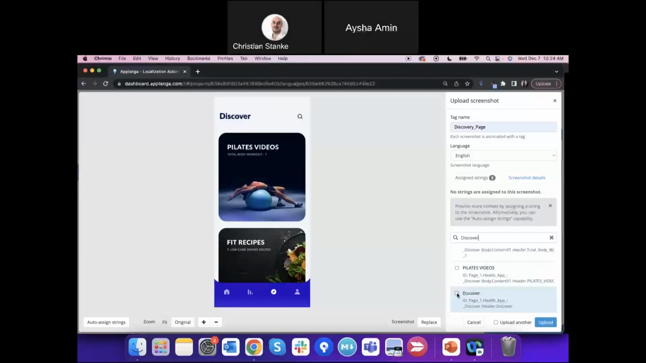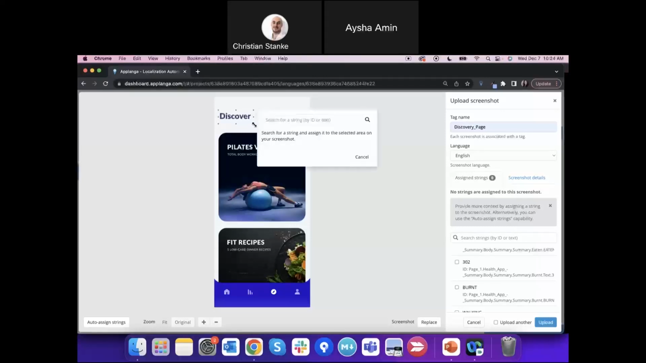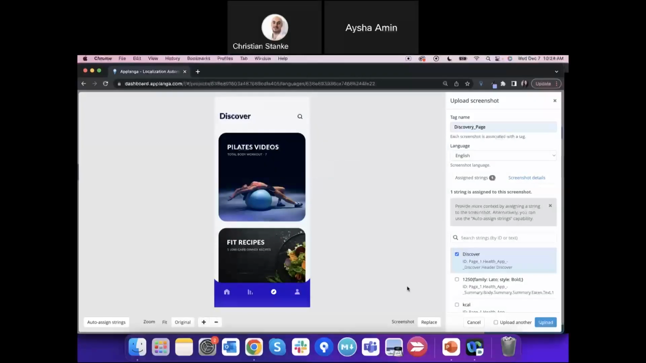There it is down here. However, if I were to do that, we won't have the string position in there. So let me show you how I would do that instead. Let's hover over the actual screenshot. I'm going to click and drag to define the text area or the string position. And then again, I can search for the ID or the specific text. I'll scroll down, select discover, and now we see it in the assigned strings list.